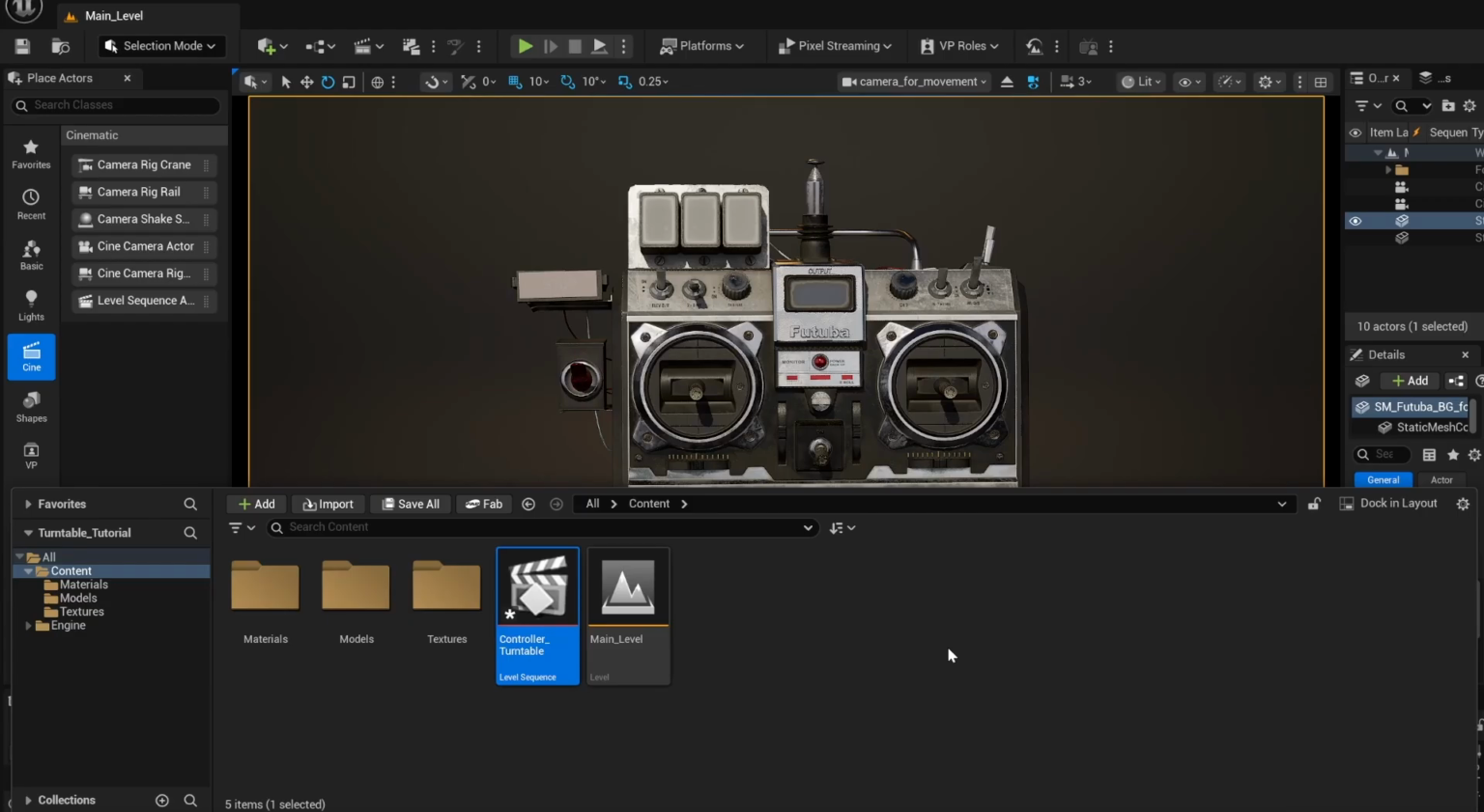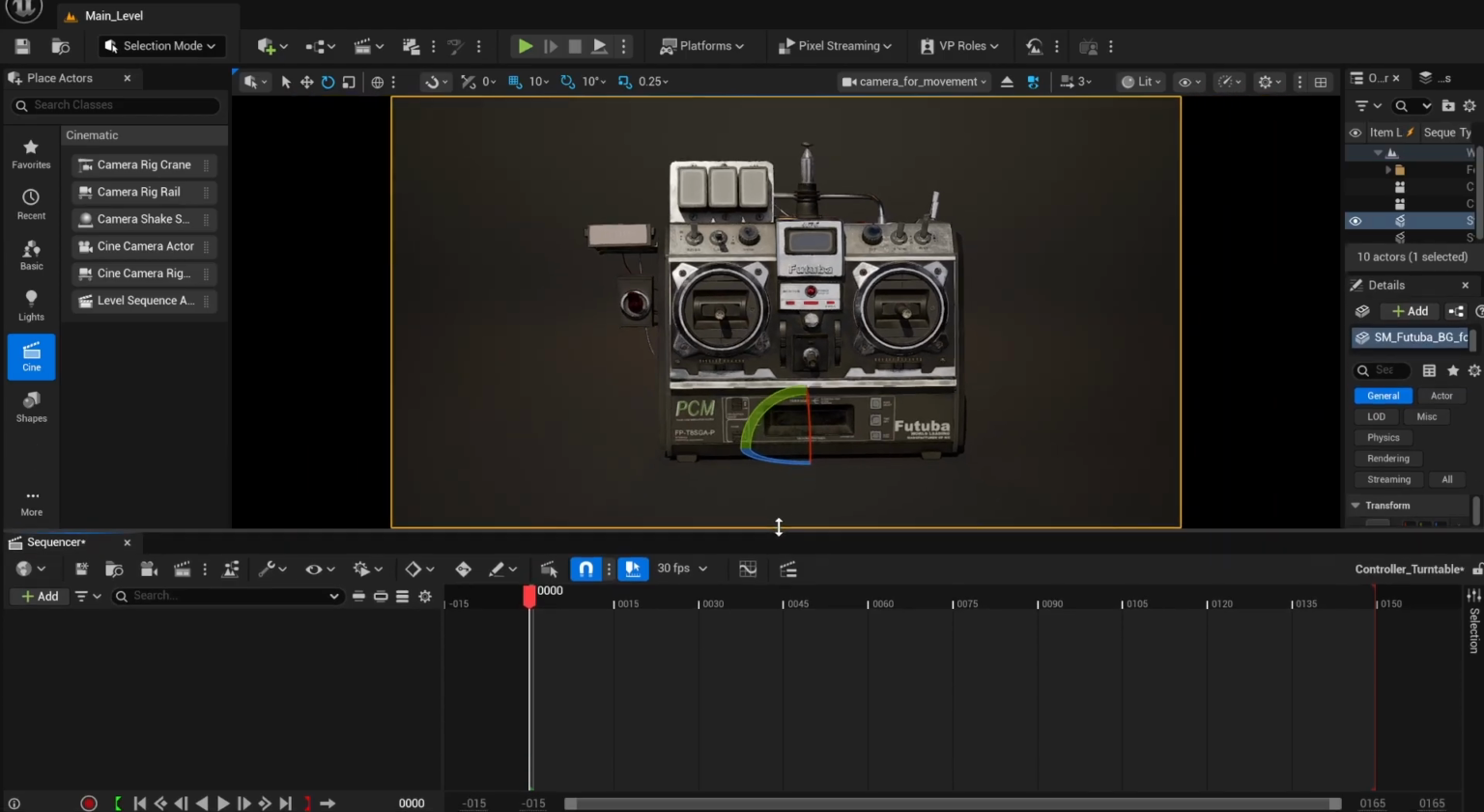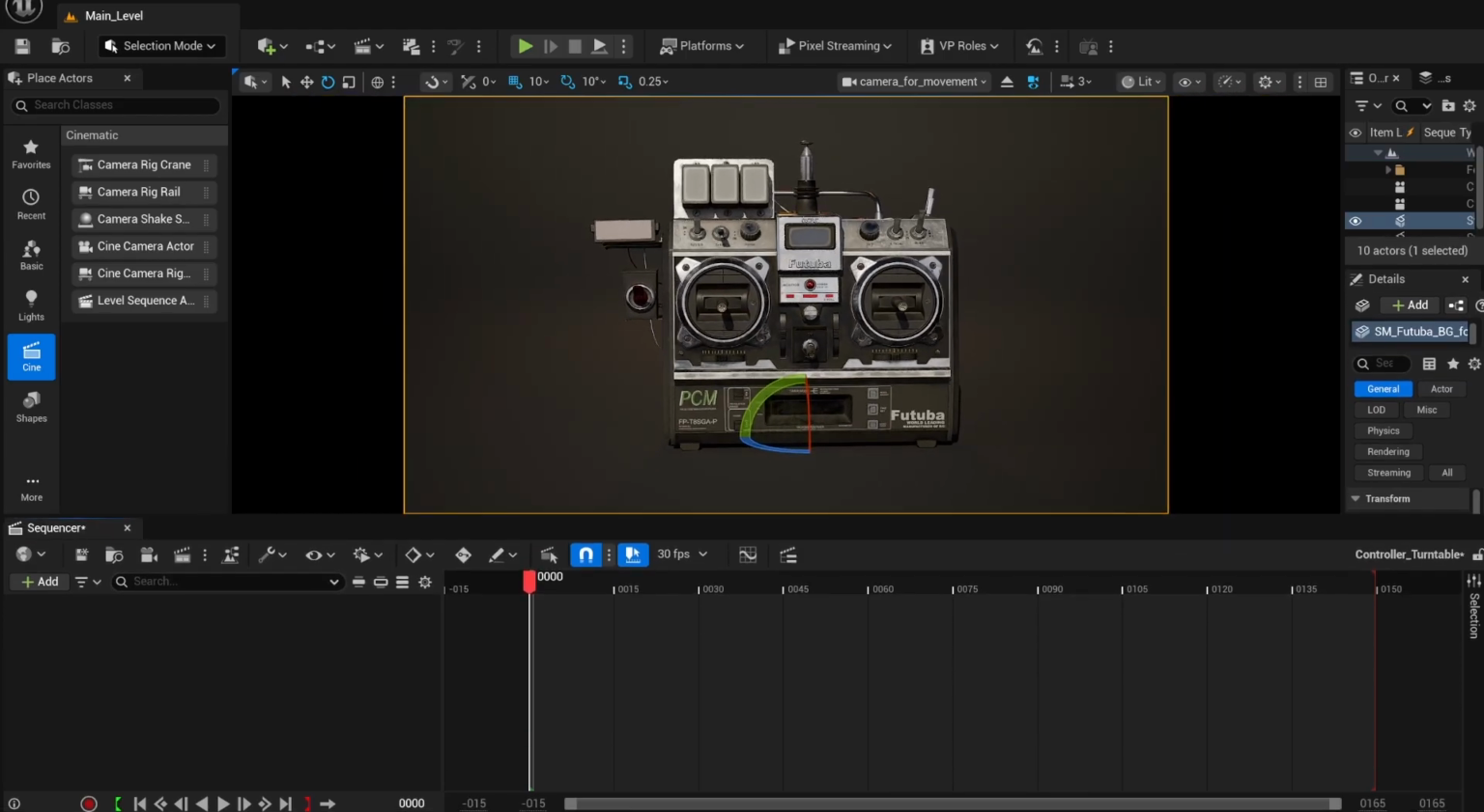When you first double click on this level sequence, you won't really see anything. You'll want to hit content drawer and you'll see sequencer as a new tab here at the bottom. I'm just going to find where I can expand this up to look at it closer. Okay, perfect. As you can see in our level sequencer, it gives us a subset of frames. It's telling us that our frames per second is 30.